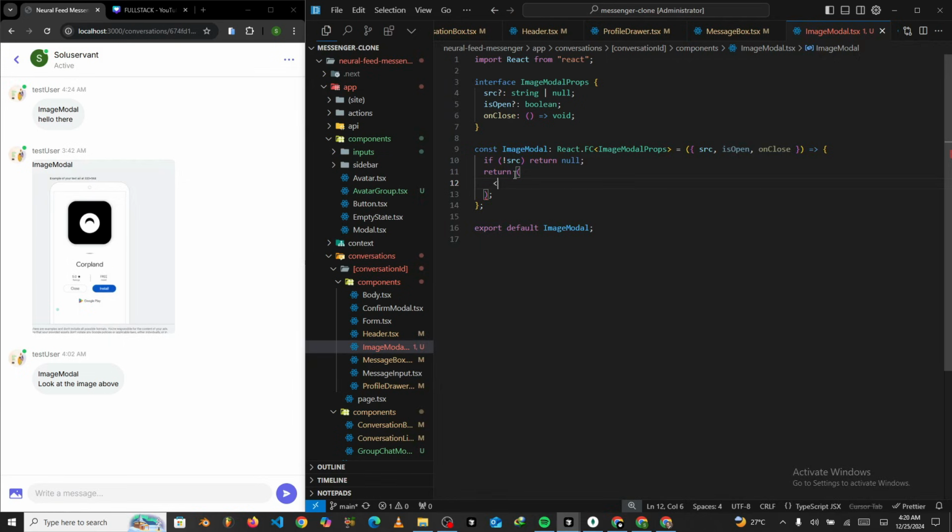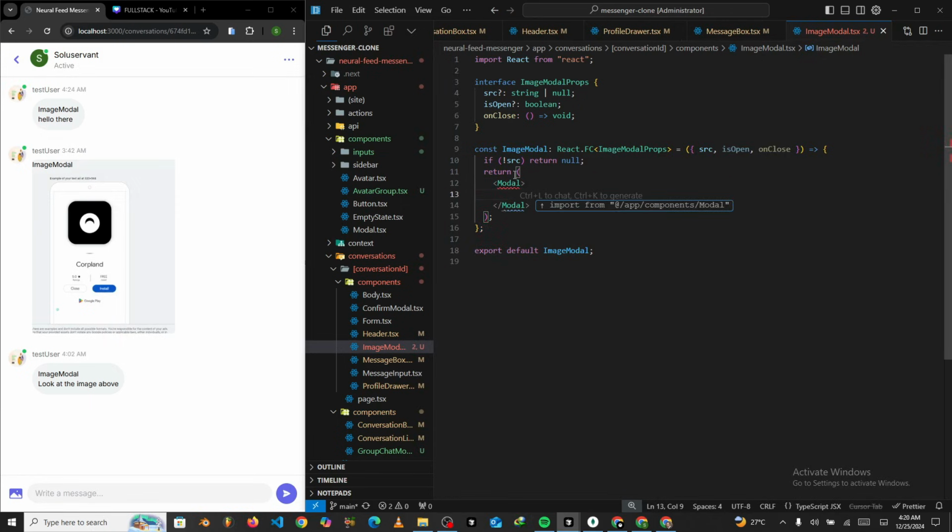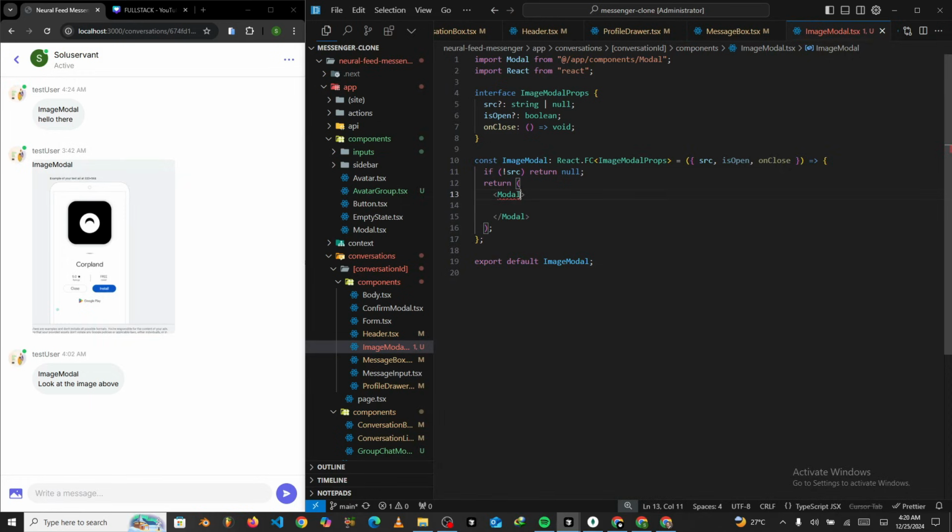Then I'll say Modal. So inside this modal, I want to pass isOpen to be isOpen, like we always do, like that. And then onClose would be onClose, just like that.